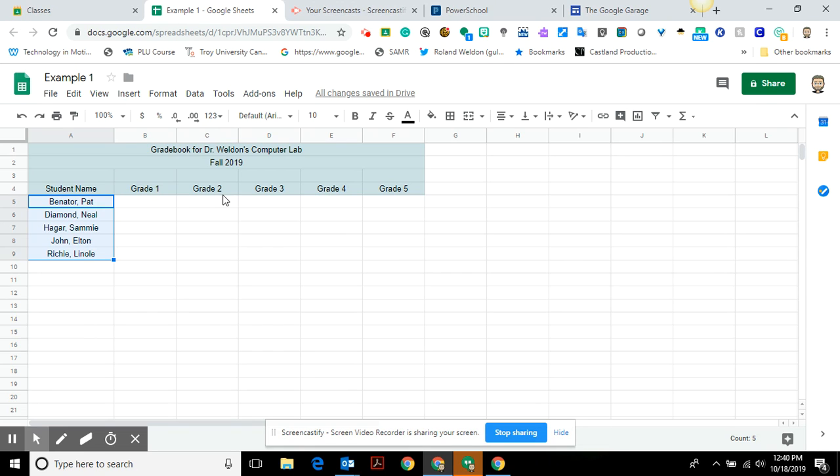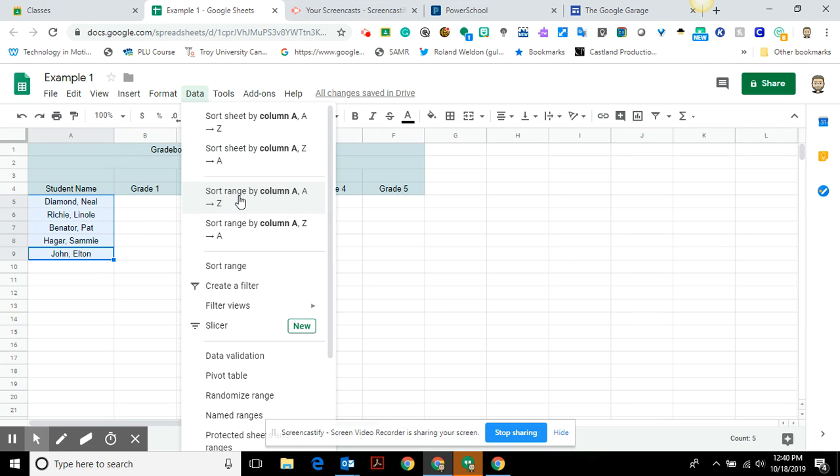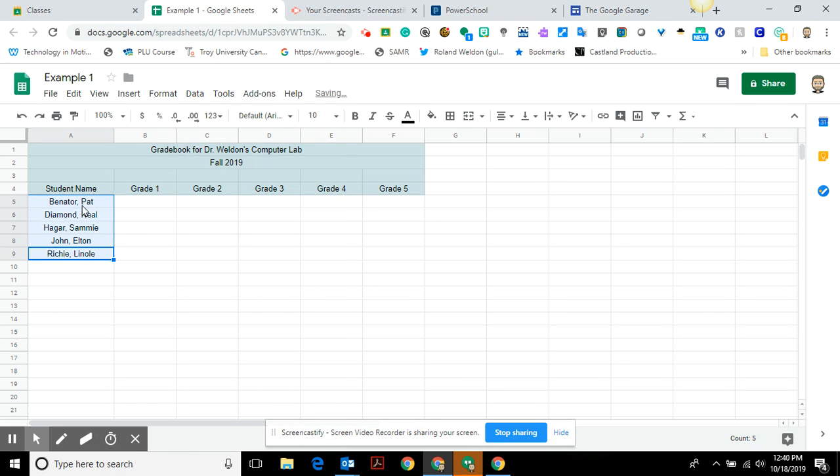It did it. So one more time, I'm going to undo that. And I'm going to highlight my range of cells. And I'm going to go to data. And I want to do it by range of cells. And automatically it did it. Okay, and let's give them scores for the class.